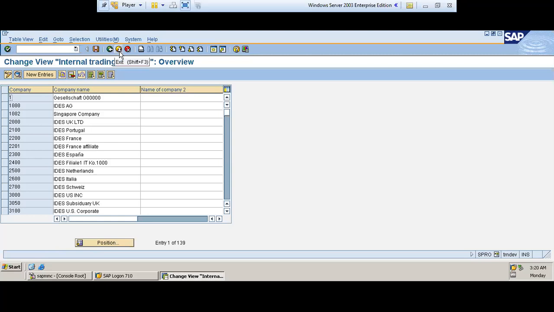This is to exit a particular window. This is to cancel a particular document or transaction you're entering. This is to go to the first page, previous page, next page, last page. Then this is called create new session. Now, in SAP, you can work with up to 6 sessions. Those sessions are new pages. For example, if I'm working on this area and I want to do another thing that is not on this particular area, I can just click on new session.